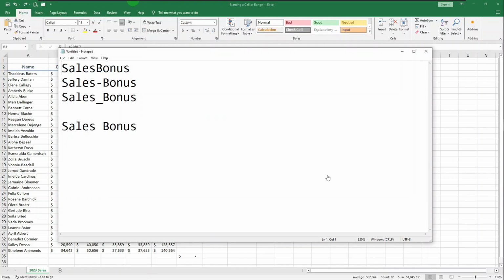Now, a quick note about naming. Excel will not let you use spaces in the names. So you can do something like this, which is camel case, where you see the capital letter separates the words, or you can just put a character in between.